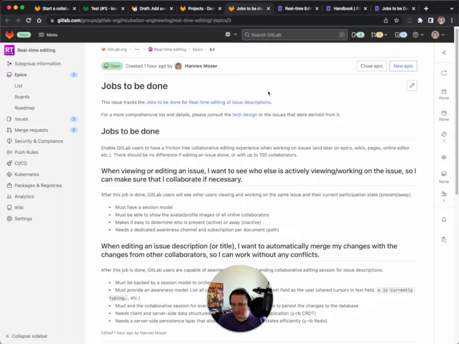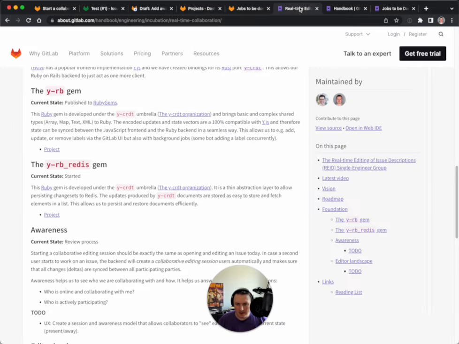Based on the somewhat formal process that we have to figure out what are the jobs to be done for real-time collaboration on issue descriptions, it's primarily 2. This might change a bit, but in general, we want to see who we are collaborating with, and we want to be actually able to collaborate. So those are the 2 jobs to be done. There's a bit more detail here. The issue is linked in the video description below. So just let me know what you think.